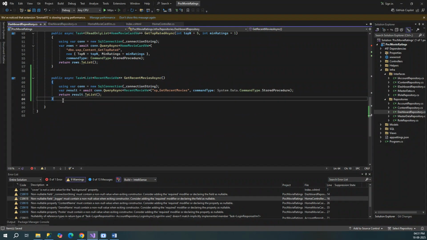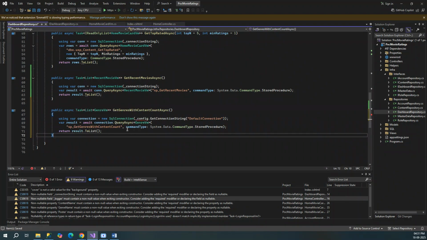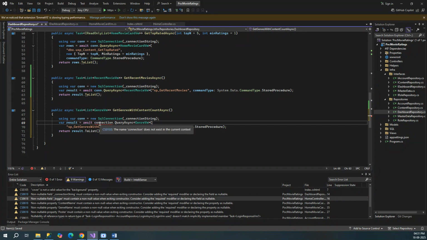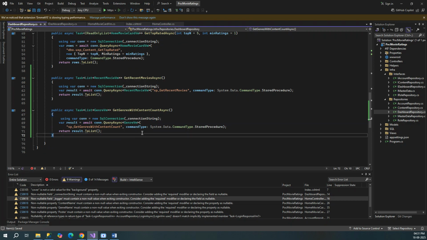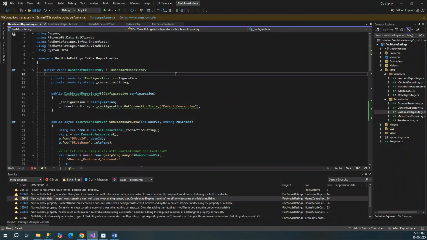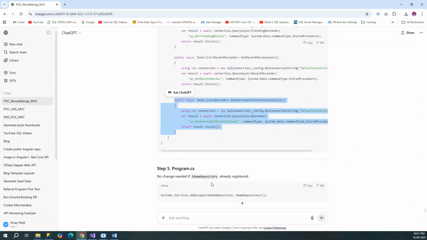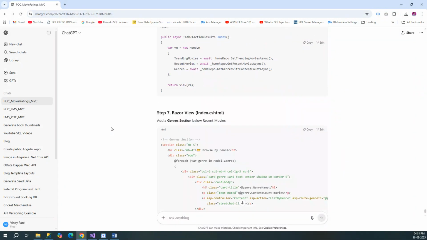Let me go over here in content repository. I'll say copy paste and I'll just copy the first line. Hmm. Why do we have error for connection? Okay, this is good. Yeah, because name we need to change it to con. Let me go up and see error. Okay, error is gone. Let's move next. We don't need this because we are using dashboard repository.